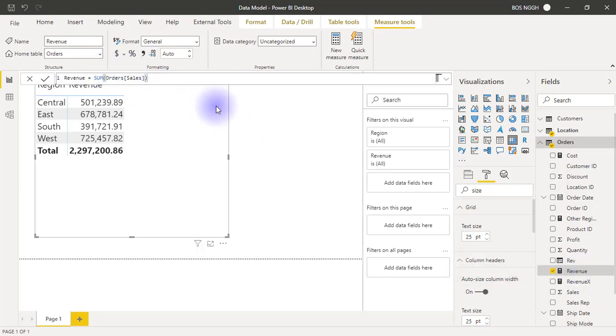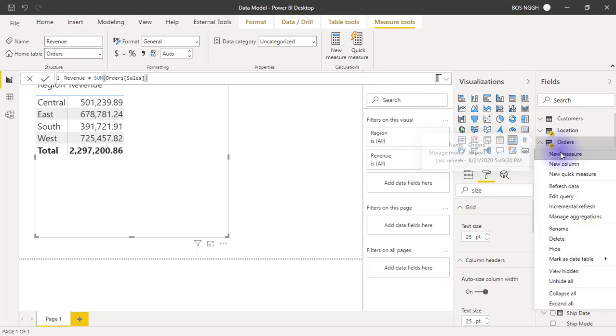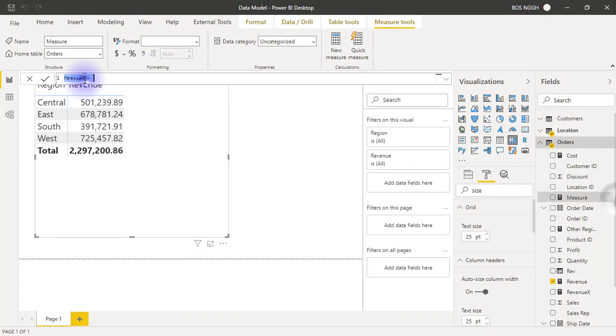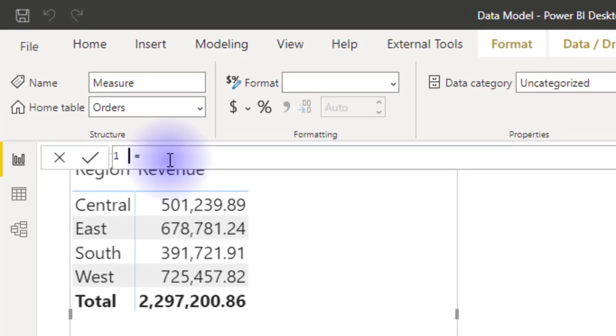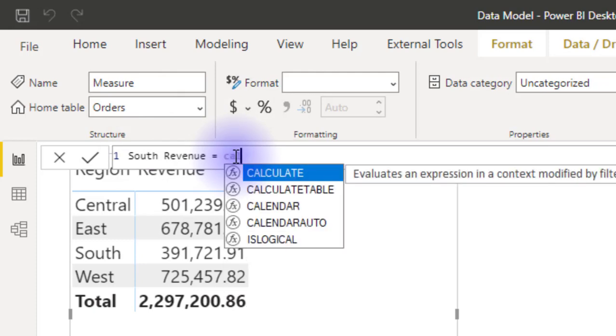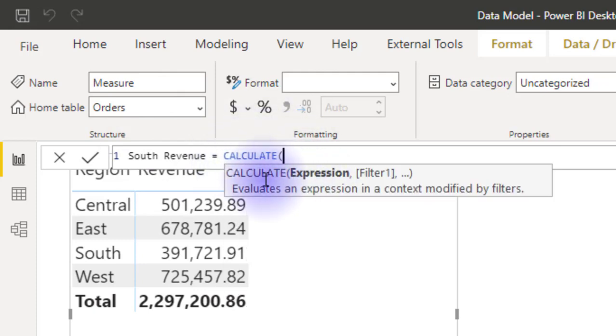So if I want to compare the revenue of each region against the south region, we did something like this before using the SUMX function. We can use the calculate function to do this in a very easy way, and let's see how that works. If I right click here and select new measure, I can call this south revenue, and south revenue using the calculate function is going to be equal to CALCULATE. The first argument is expression.